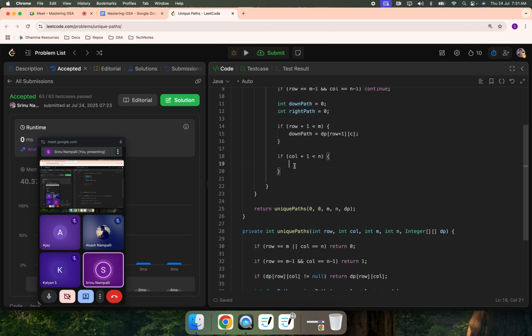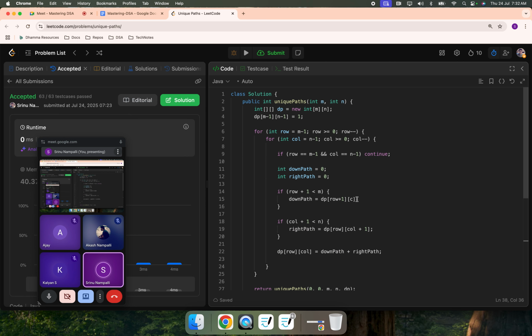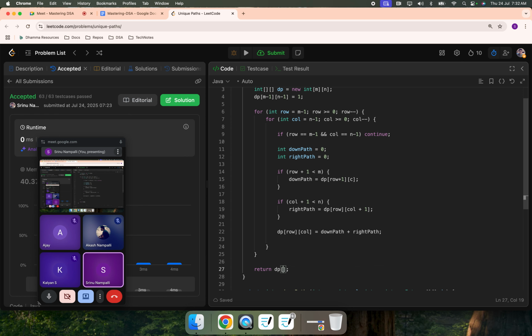Earlier we did row plus one comma column; we tried to solve that result because we didn't know it. But in bottom-up approach, we already know row plus one column. When you are at the current row column, the next columns are already solved because we are doing backtracking, from bottom up. So when you are at row 2 1, you already solved row 2 2 and row 3 1 and all. That's why you just need to take that result, store here, and the current row column becomes down path plus right path. Finally at dp of 0 0, you will have the result, so just return that result.